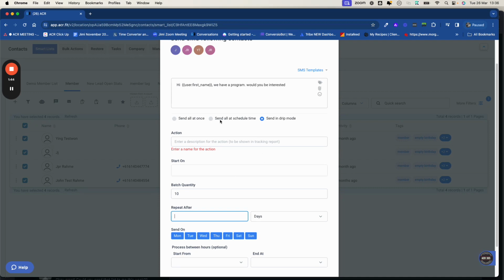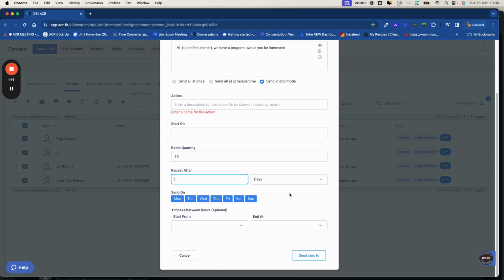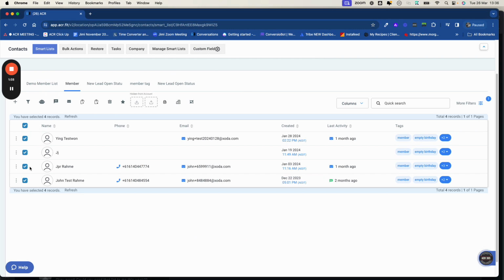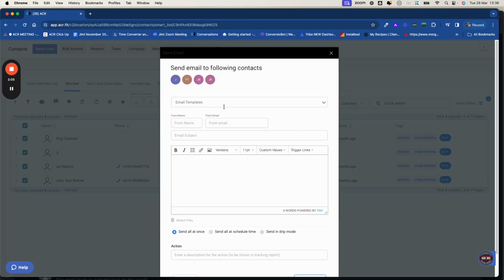What's really important to note is that once you do this, you're able to send an SMS, and this will complete the action of the bulk action for sending SMS and email. With email, it's exactly the same process. I can select the list I have, and I can send it through an email like this. And you will see a very similar screen.